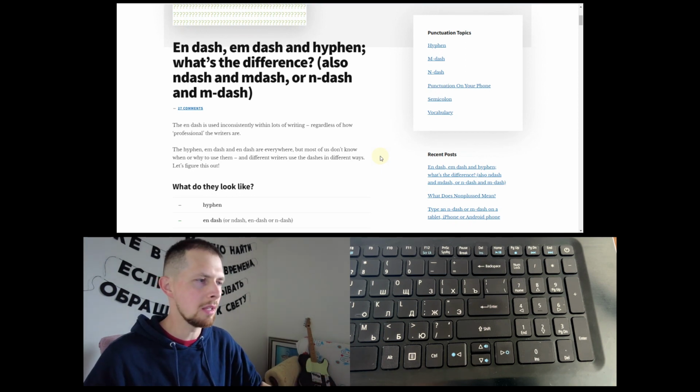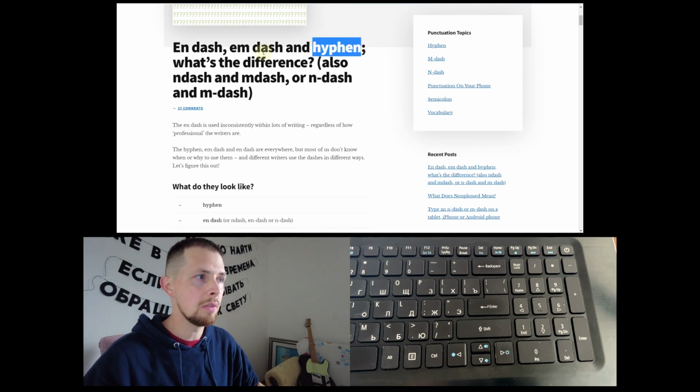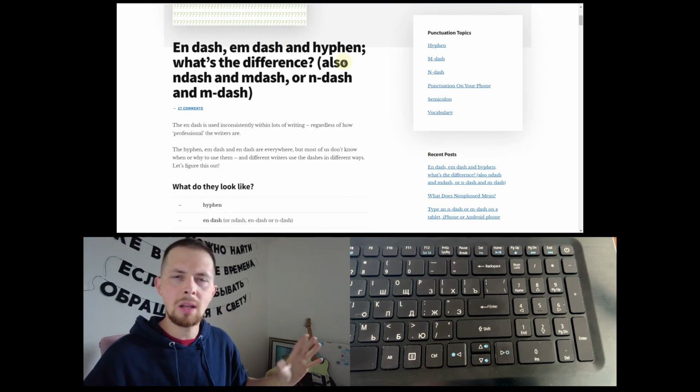Because I think that punctuation is really important. And this is a very important bit of information. This time I decided to talk about the 3 symbols of English, which you can find on the keyboard, which are very similar but not the same. So they are the hyphen, the N dash, and the M dash. I'm not gonna go too deep into it, but I will quickly tell you what's going on.